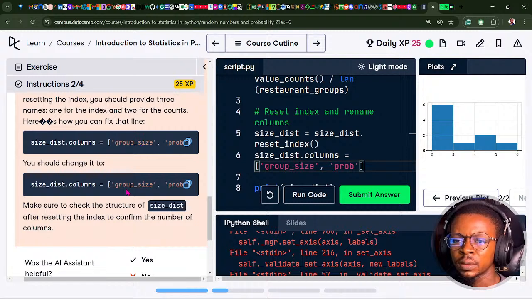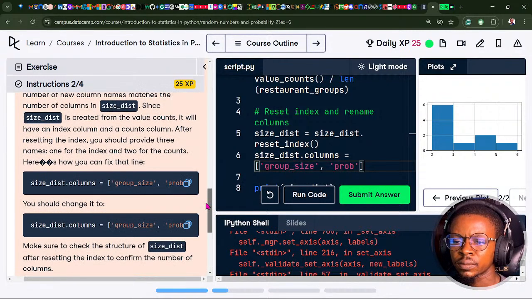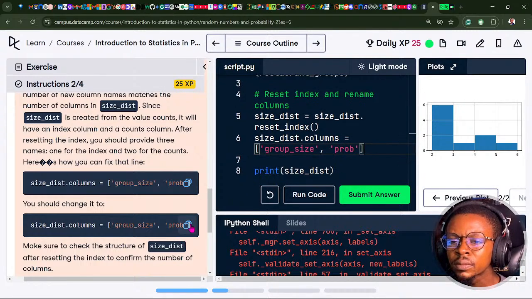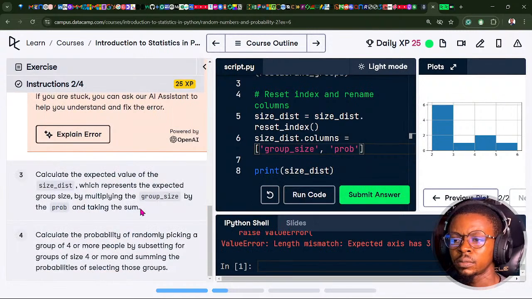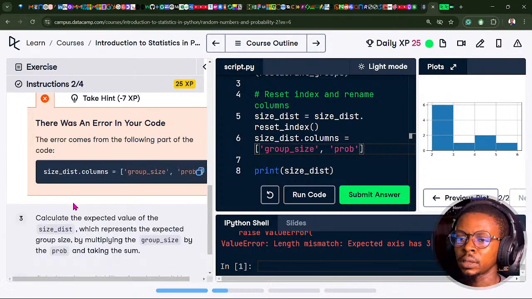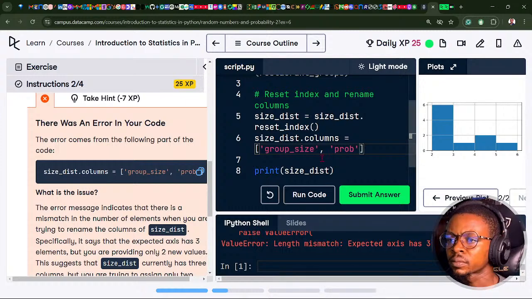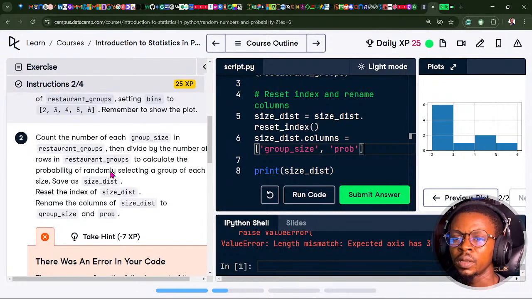Group size. You change it to, I can't see this very well. Okay, let's copy this then. What is my mistake there? But I'm still getting the same error. Length mismatch. Oh, what is the error here? Let me take a deep breath and try to solve this. Size dist dot columns. The instruction says save as size dist, rename the index of size dist. Rename the columns of size dist to group underscore size, then prob. So what's now the error there?